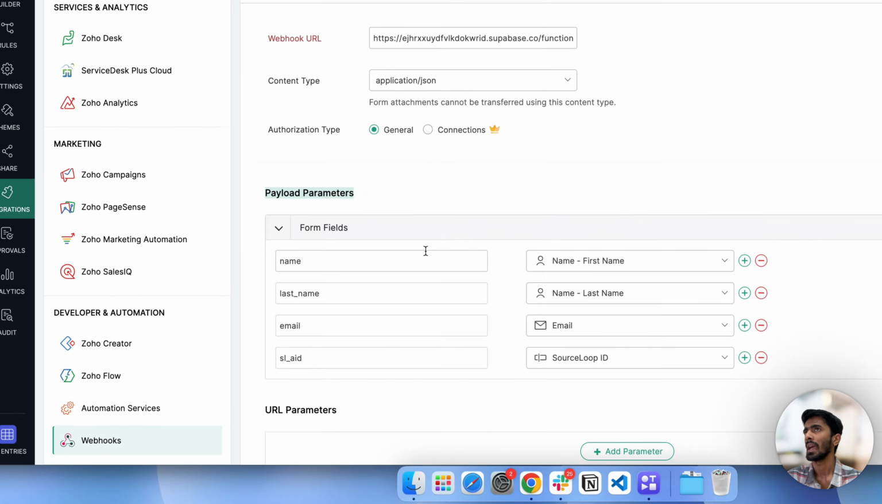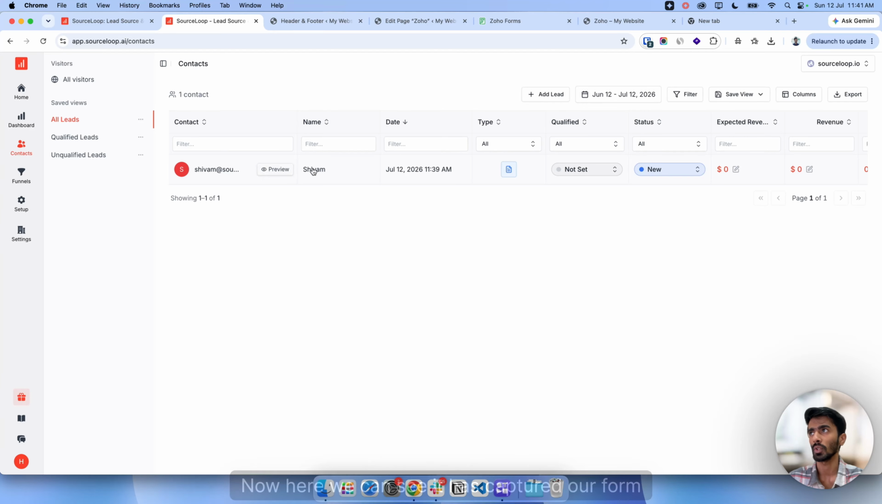What we will do is visit our SourceLoop test website using some UTM parameters related to a Google ad. I hit enter and then we will go to the Zoho page. Here I'll make a submission and click on submit. So we have submitted the form. Now let's go back to SourceLoop and see if it has captured the form submission or not. We'll go to contacts. Now here we can see it has captured our form submission.